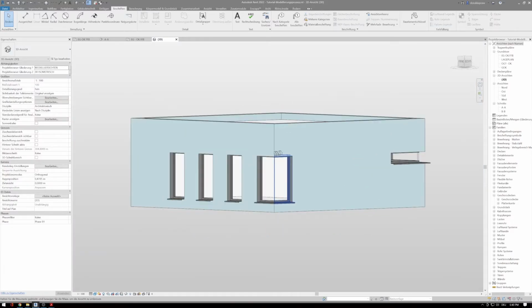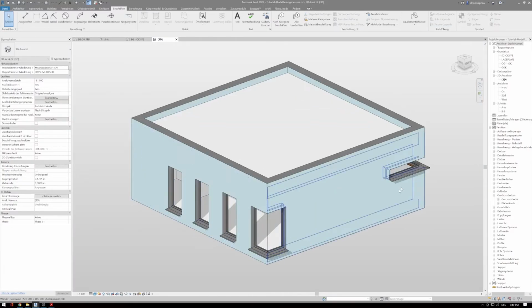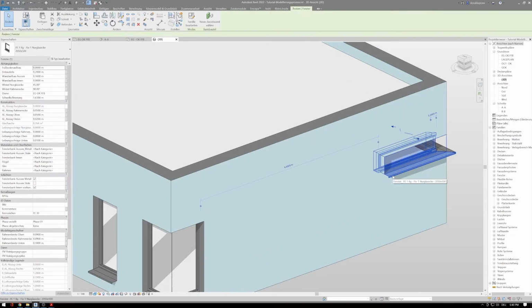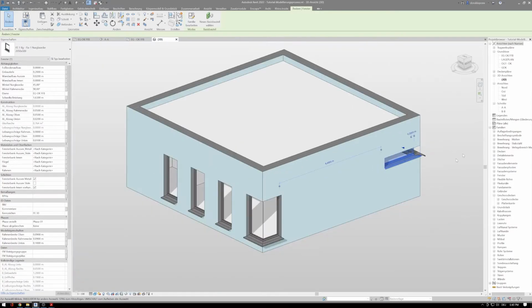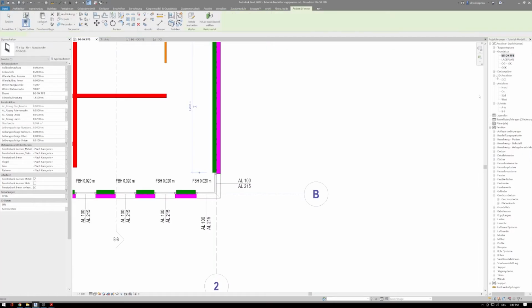Yes, it's now looking good. I just want to make these metal parts a little bit shorter, and that's Wandaufbau außen, which is 0.02. That is enough. Now I want to do it for everything. I go to EG.